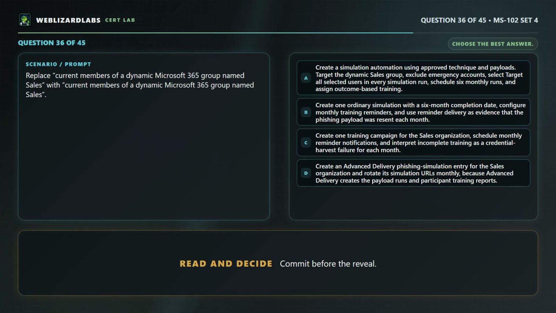Option B. Create one ordinary simulation with a 6-month completion date. Configure monthly training reminders and use reminder delivery as evidence that the phishing payload was resent each month. Option C. Create one training campaign for the sales organization. Schedule monthly reminder notifications and interpret incomplete training as a credential harvest failure for each month.